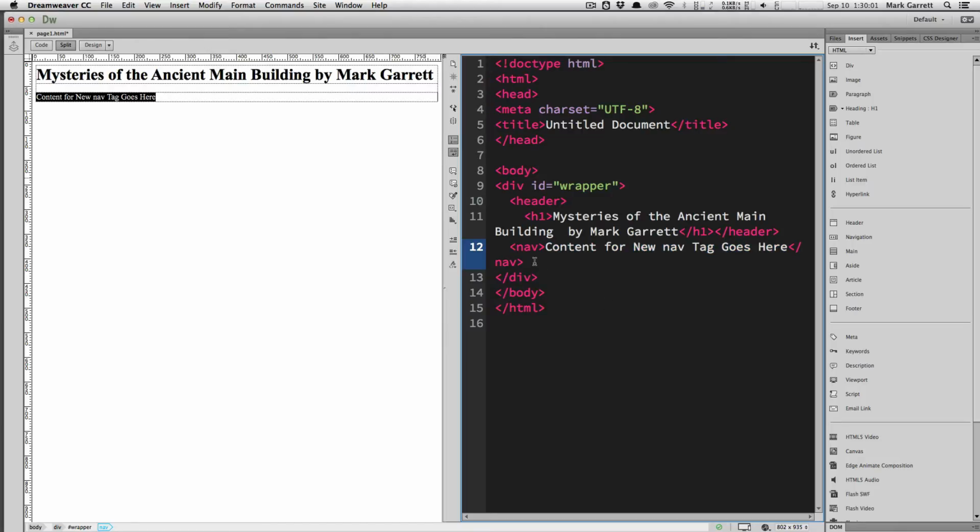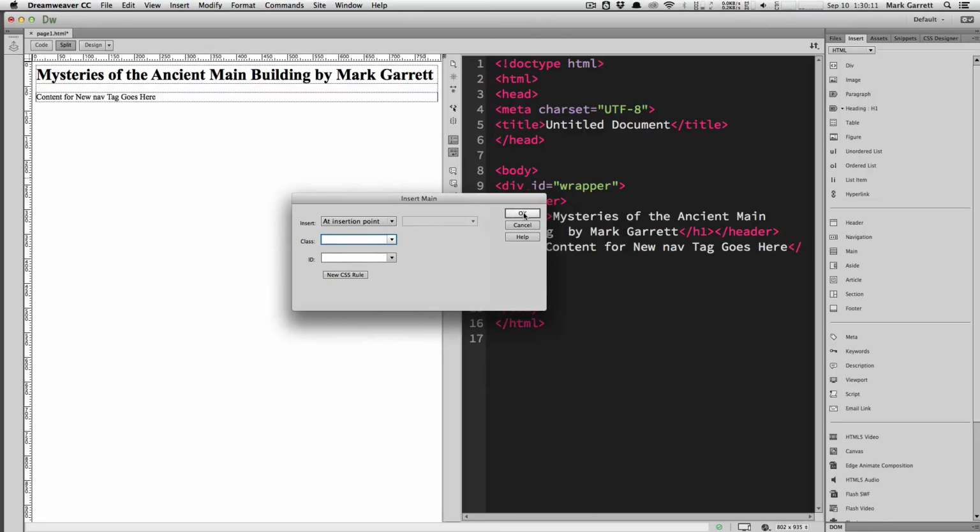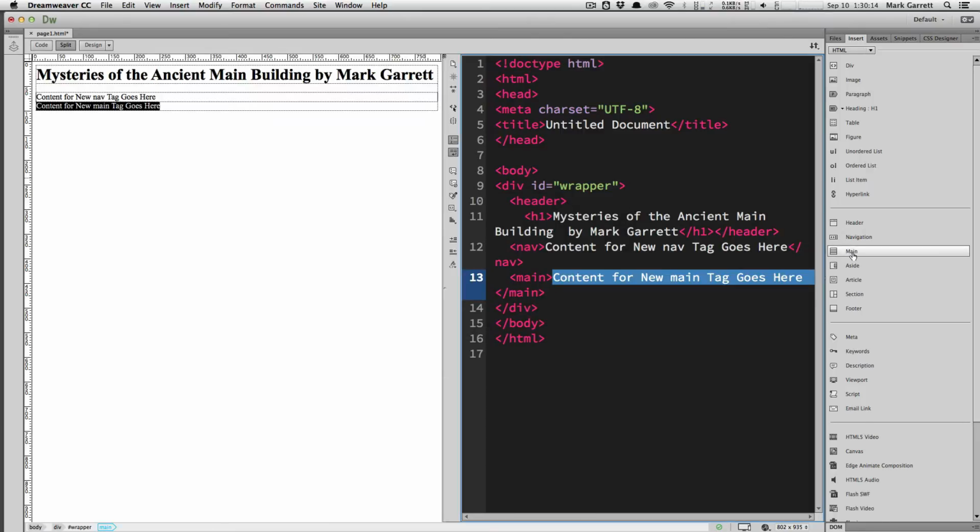So now I'm going to click below that, go down below here, and I'm going to insert my main tag. So the main tag is for the main portion of your web page. So I'll just say OK. I just clicked on main over here to do that. Nav obviously is for navigation. Header, you probably figured out, is for the top of your page very often, or the top of a section, and it's for header type information, or banners, or mastheads if you want to call it that.